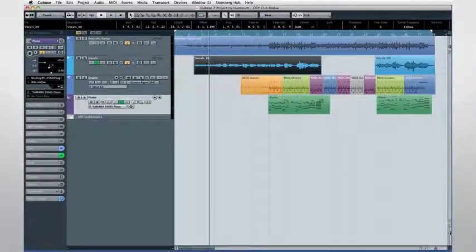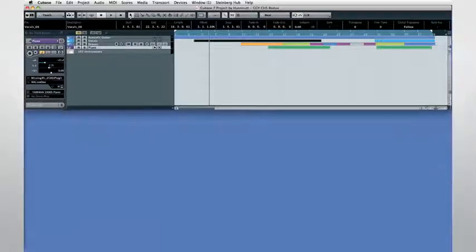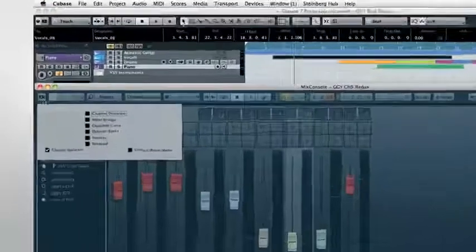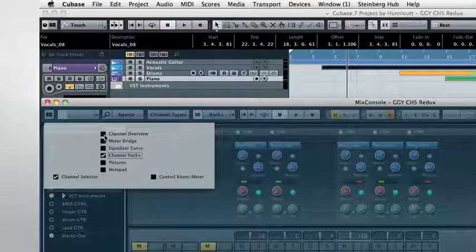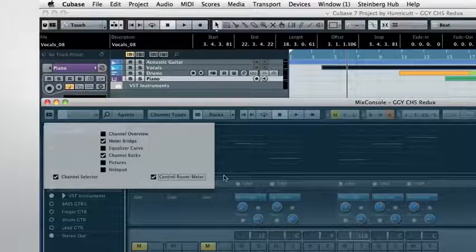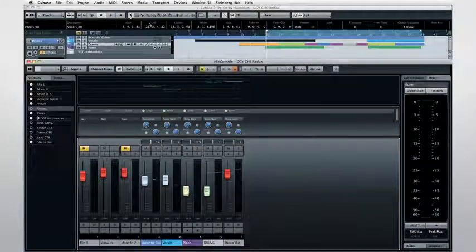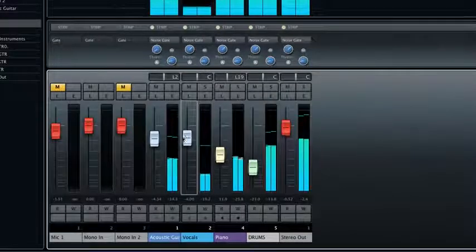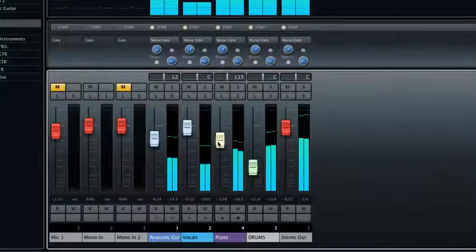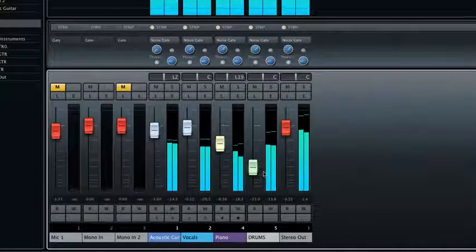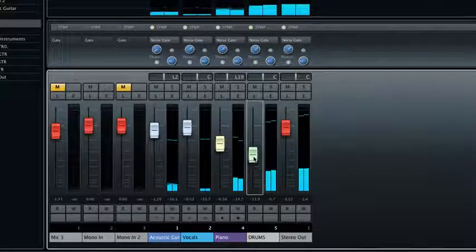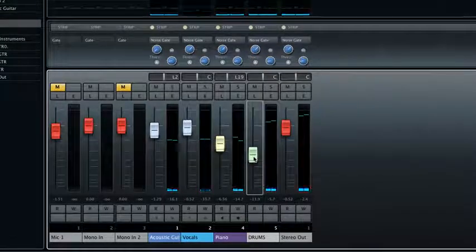Since we've finished editing, we can resize the track height in the project window to give us more room to work. And let's call up the mix console. We can select a variety of items to display in our channel strip and switch on the meters. Now begin playback and adjust the levels of each track until you get a satisfactory rough mix. You'll probably have to make small changes as we adjust equalization and effects.